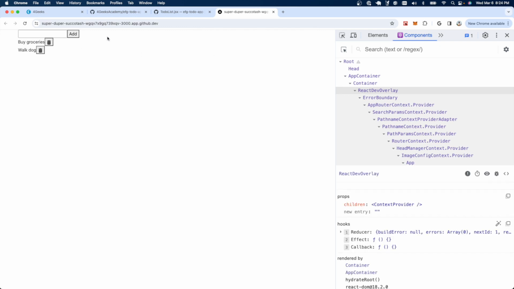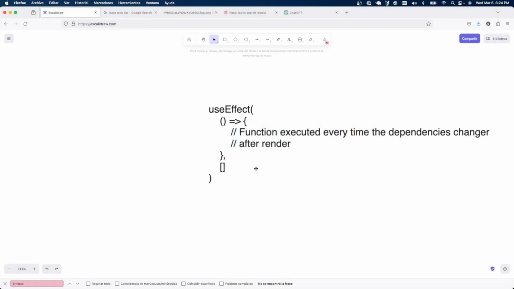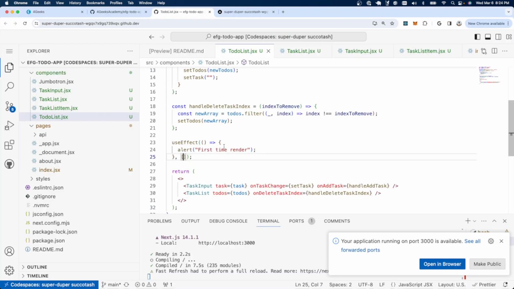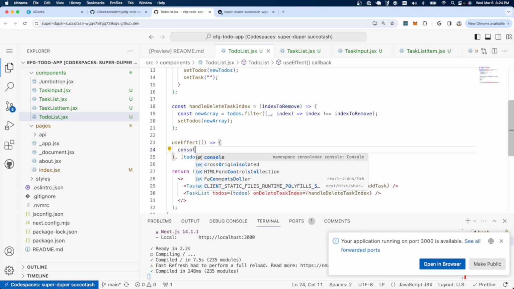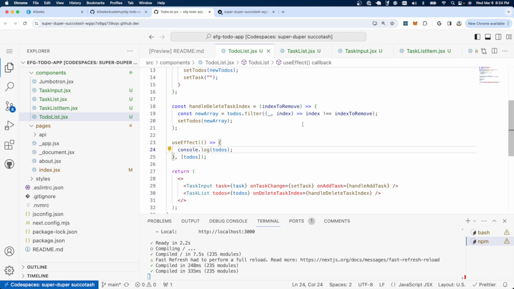Now, if I want to run this effect only when some data changes, I need to put that data here. And the data that I want to be tracking is todos. So every time todos change, I want to see that it changed, right? So what I'm going to add is todos here. And basically, every time todos change, I will console log todos. Just that. So that means that every time we add something to the to-do list, or we delete something from the to-do list, because the to-do list is changing, I will see that in the console log, right?